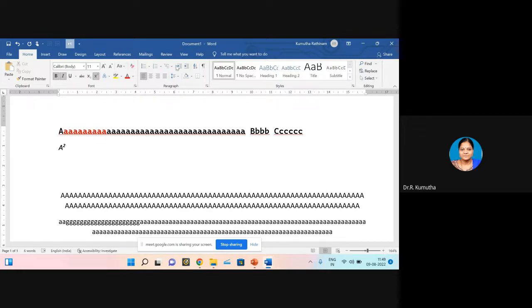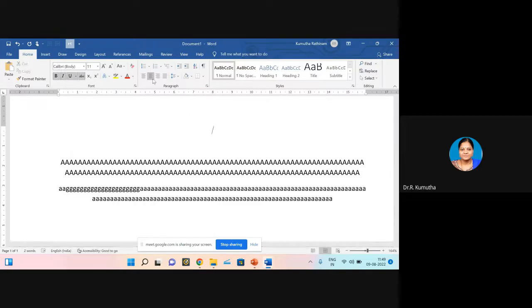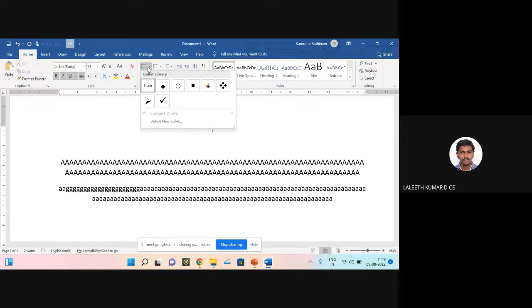So the next one is the paragraph. What is that paragraph? Paragraph layout and options. And what is this actually? Bullets, to use points. Why do we have to use bullets?